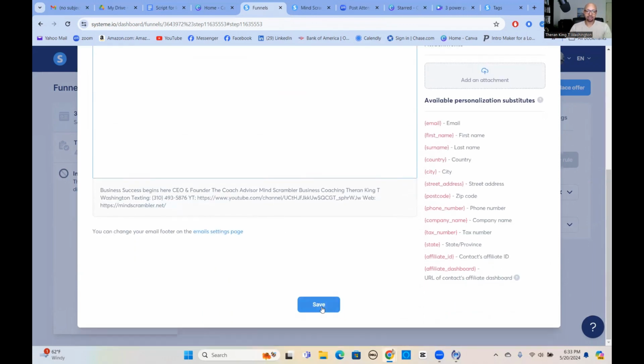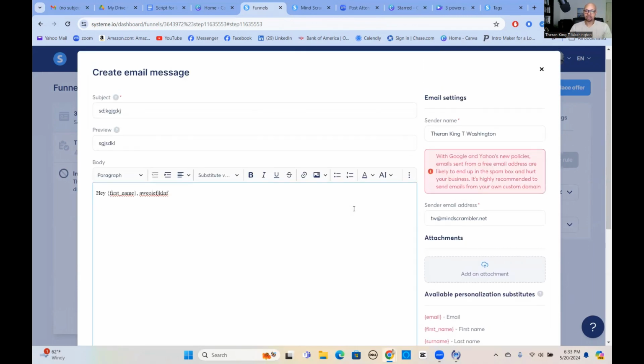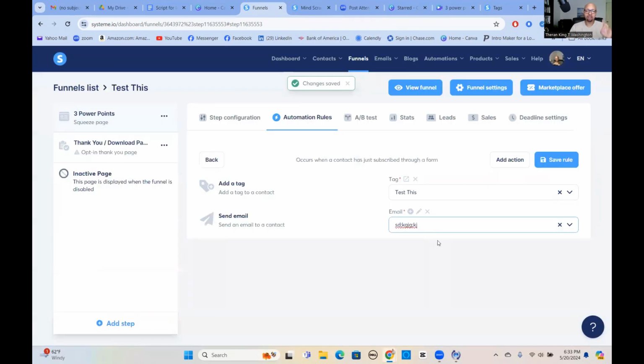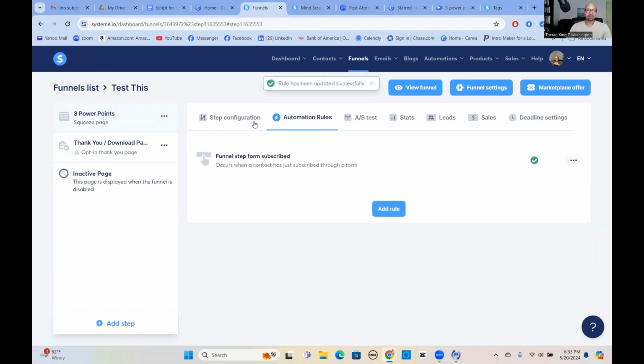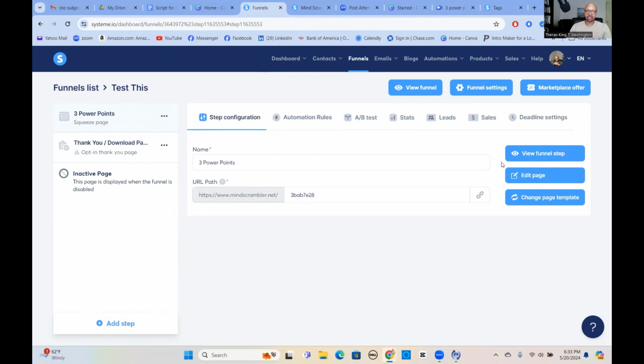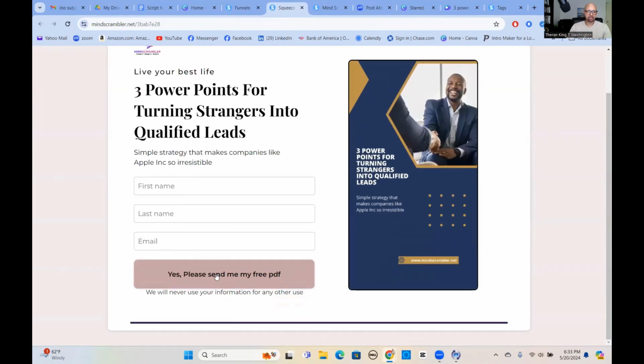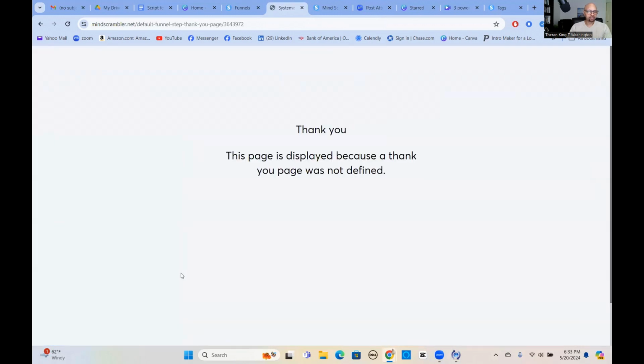Now I hit save. Let me see something. Yep, now hit save. And what will happen is it will automatically send them my email once they do what? Once they click. Let me see where we are at. Okay, save rule. Let me hit save rule. Go back to step configuration. And I can view funnel. Once they click this button here, so if they click the button, let's see. Okay, thank you page. So it goes to a thank you page.